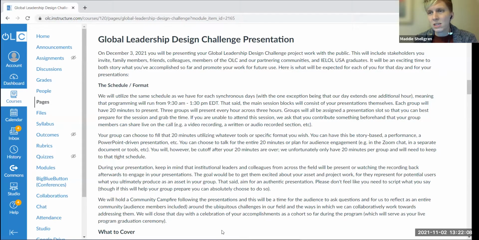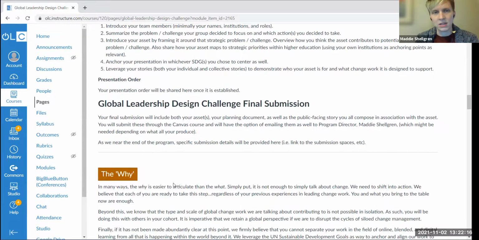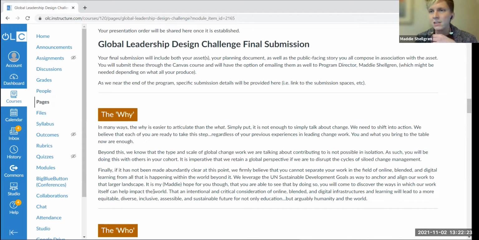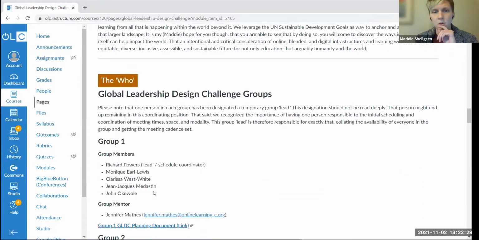I'll give you a little bit of insight into what that presentation space will look like, as well as the expectations therein. I'm going to quickly scroll through here, though, so as not to labor on this point, since more information will be shared as we get closer to the 3rd. So the why just gives you additional understanding of why we're doing this work and why we're having you do it in this way. The who.